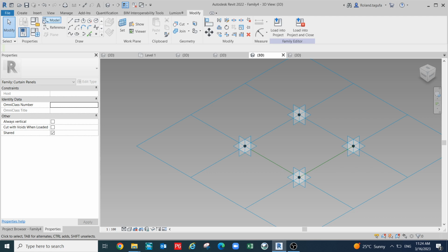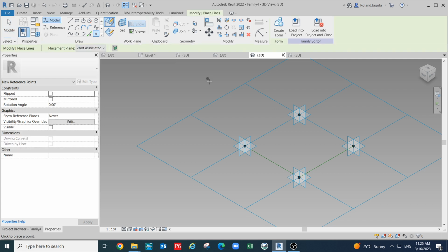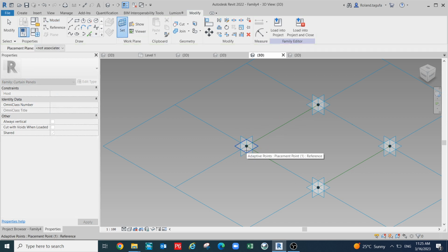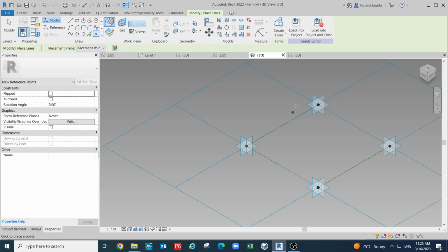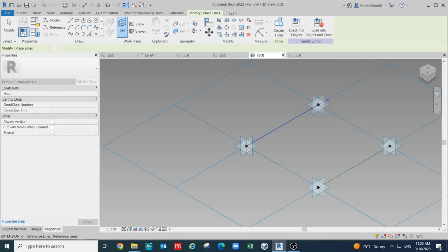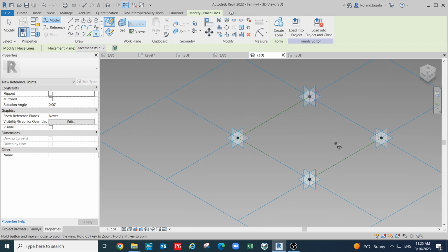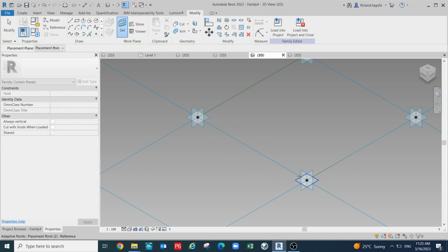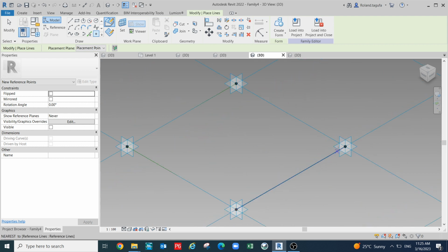I want to add a point. Add the point, and then set your working plane, and then add the point here, and then set your working plane here, add a point here, and then set a working plane here, and then again working plane set.